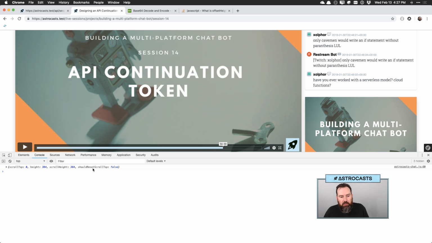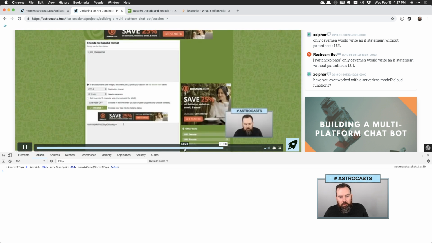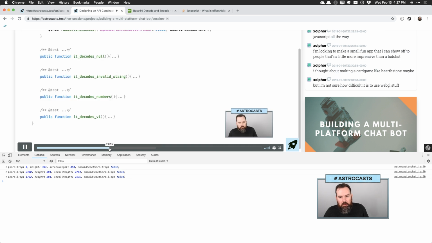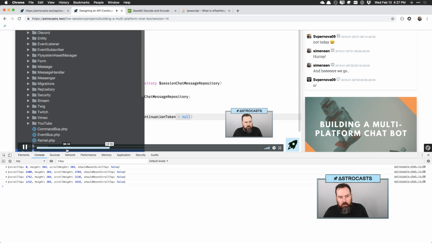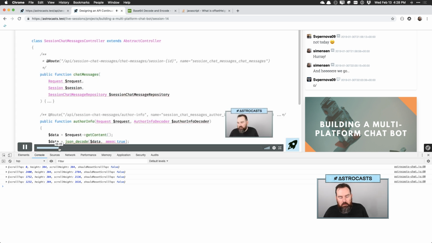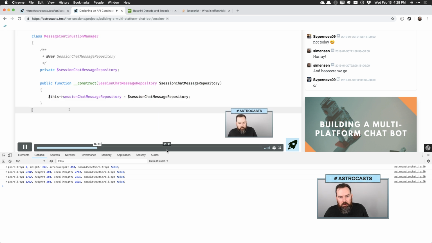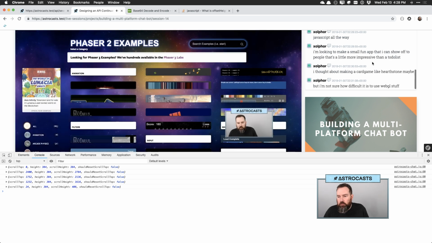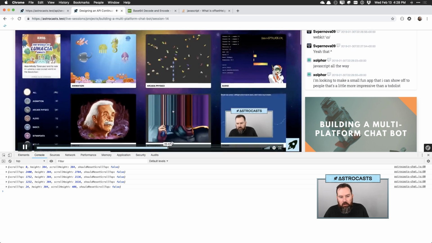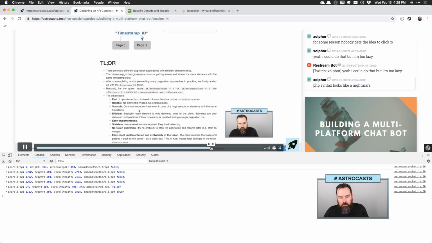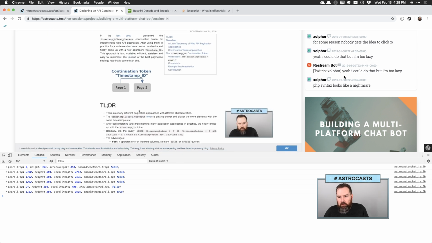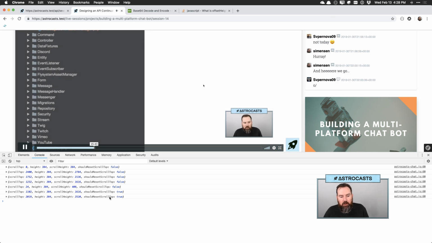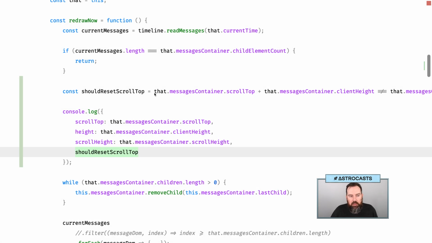So should reset scroll top is false. It should be false and should continue to be false until such time as I scroll. Let's see here. Now I'm going to scroll up, and now it should not do it anymore. Yep, should reset scroll top is true. All right, cool. So that means we can rely on that.